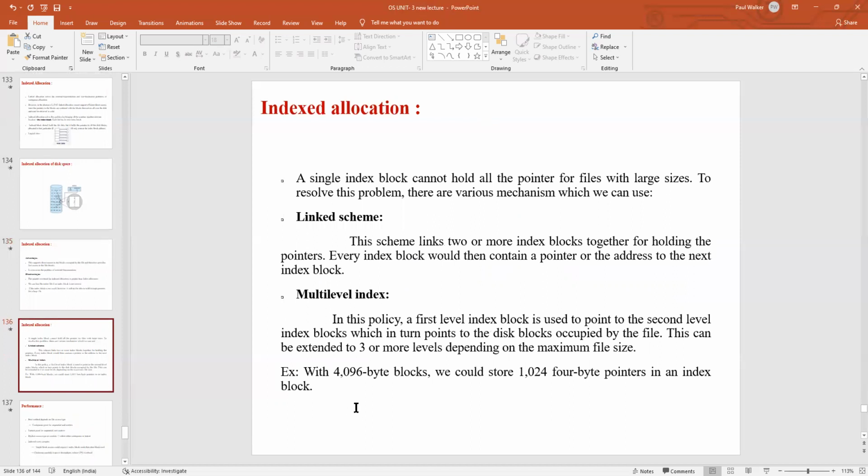The next classification of the indexed allocation is the linked scheme and the multi-level index. In the linked scheme, we have two or more index blocks held together by a pointer, which stores the address of the next index block. In the multi-level index scheme, the first level block is used to point to the second level index blocks, which in turn hold a disk block containing the maximum number of files.